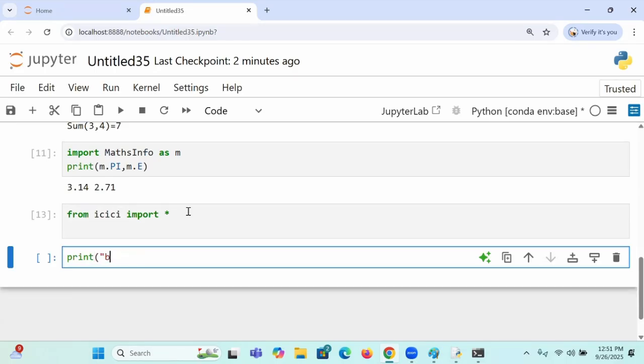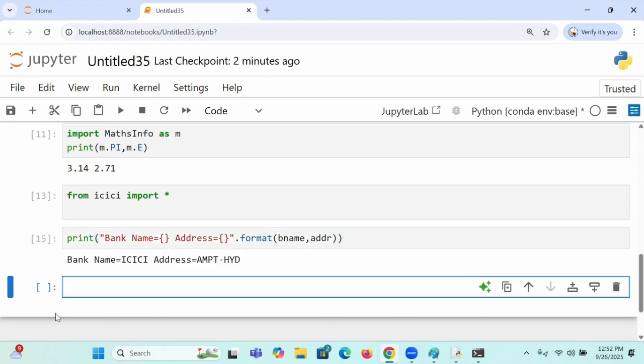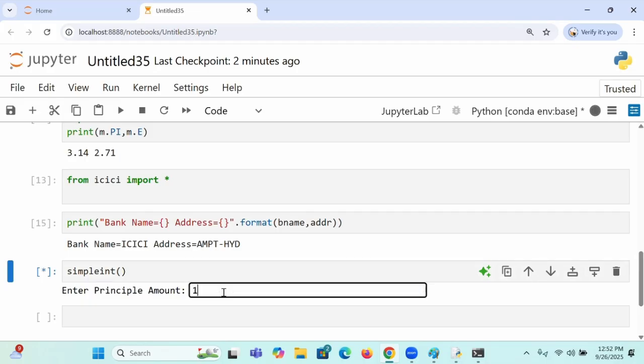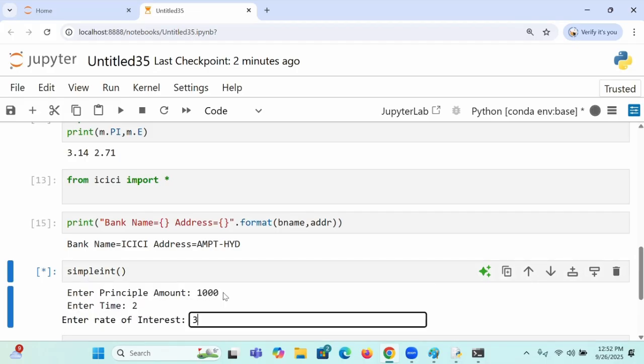Bank name. So going to get it. Bank name is equal to address is equal to address is equal to dot format of what? B name, comma what? ADDR. Okay, so got it. Simple interest, sir. Enter the principal amount, 1000, sir. And 2 and 3, sir.